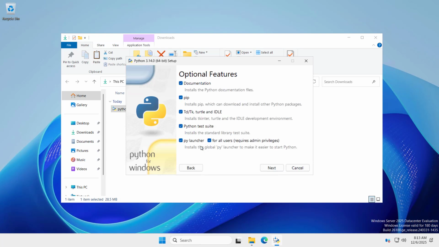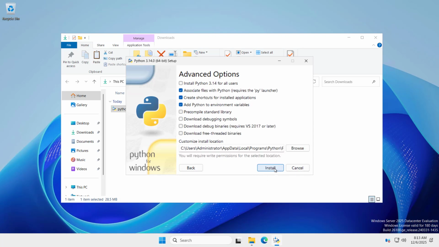Now we will click on customize installation and here you have these optional features like documentation, pip, tcl/tk, Python test suite, py launcher. Make sure that these all are checked because pip is very important because it can download and install other Python packages. So make sure that all these are checked and click on next.